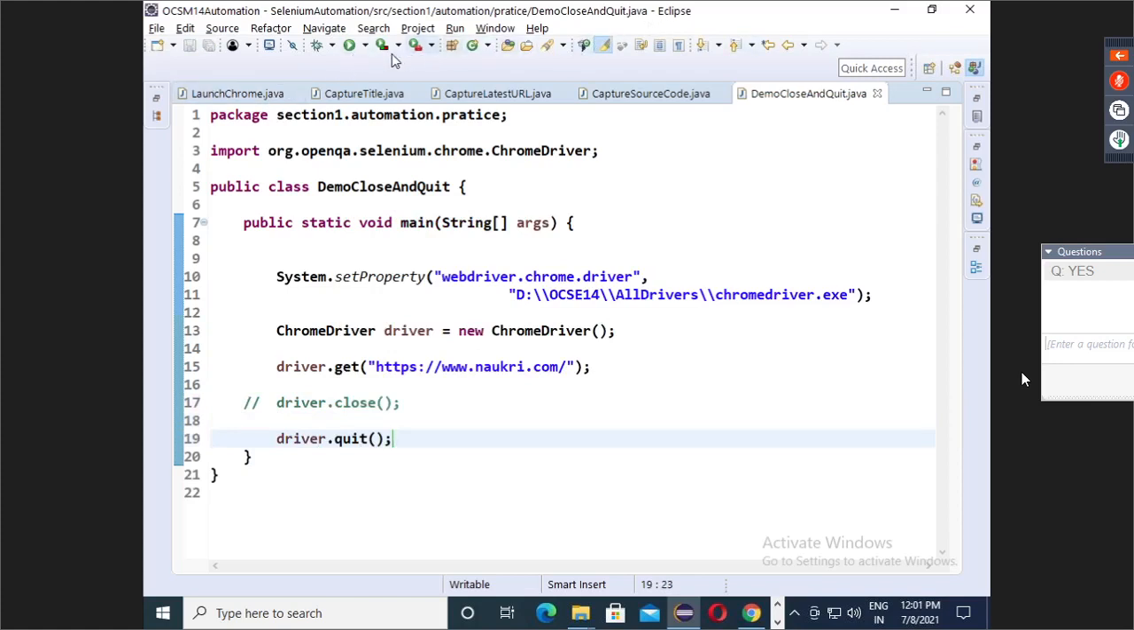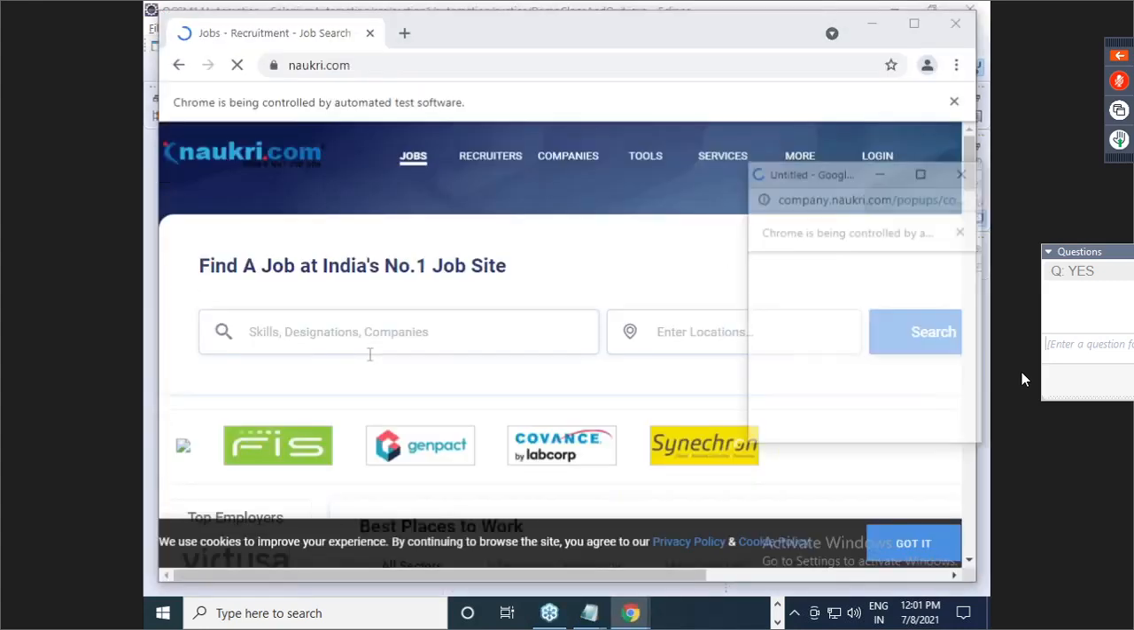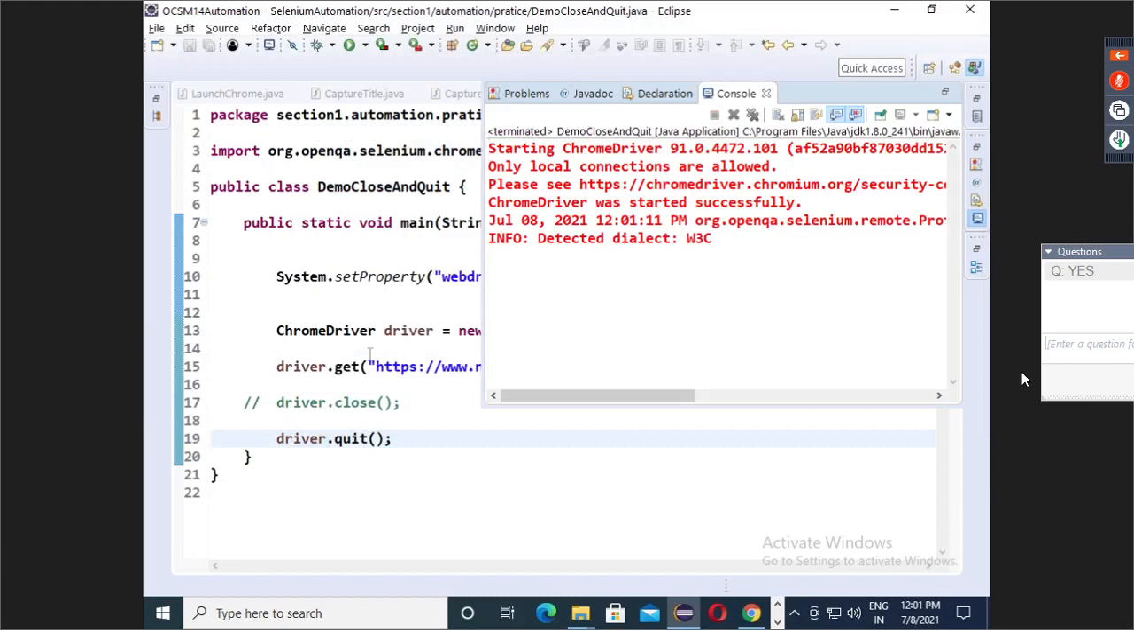Now guys, instead of close, let me use quit. Save, run, observe the execution, everyone. Guys, can I say all browsers are closed? Everything closed? So, guys, does everyone get to know the difference between close and quit? Is everyone getting it?